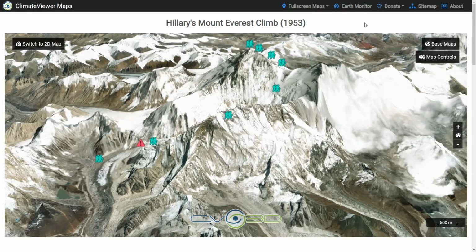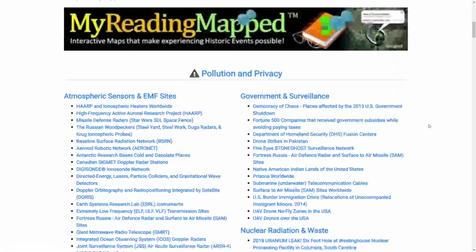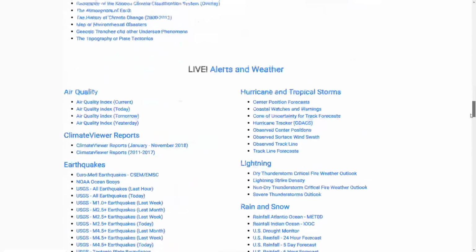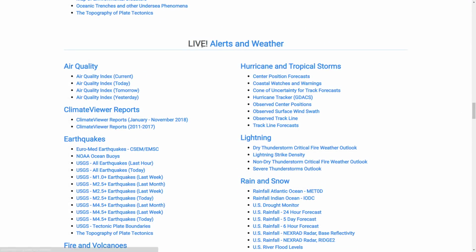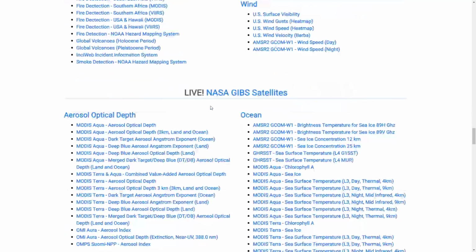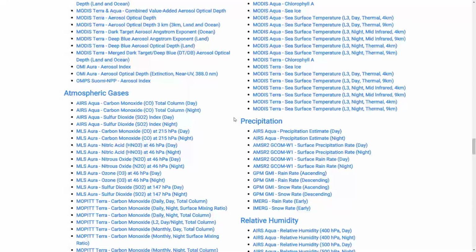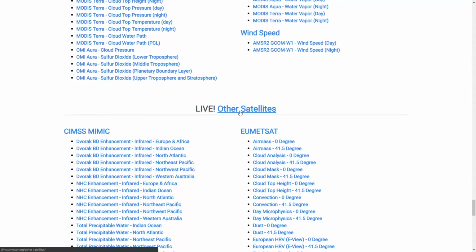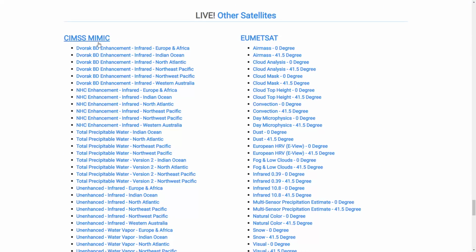But regardless, back to your question, are these some of this government stuff? So I give a warning on that on every single one of these. I'm going to skip past there. So everything that's live, where it says live alerts and weather, live NASA GIBS satellites, and live, great day, the NASA section's huge, live other satellites. So I've got the SIMS, MIMIC stuff, the microwave imagery stuff, all that's built in.